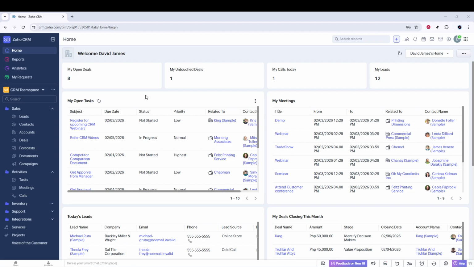Start by signing in to your Zoho CRM account and looking toward the top right corner of the screen. You'll see a small gear icon, which is the Settings menu. Go ahead and click that. This is where you manage all of your backend configuration, including your data.